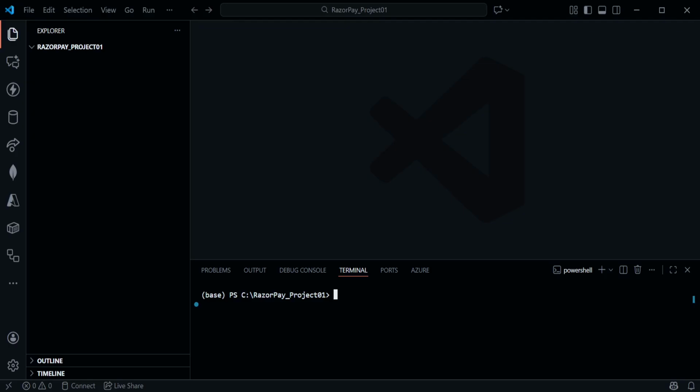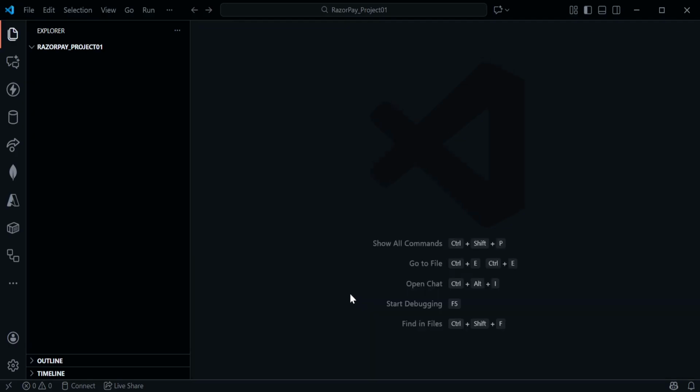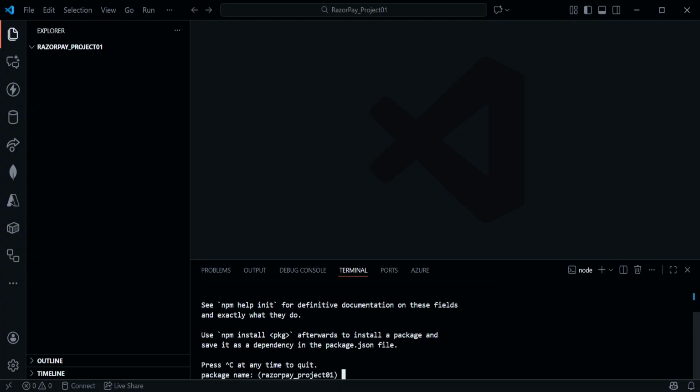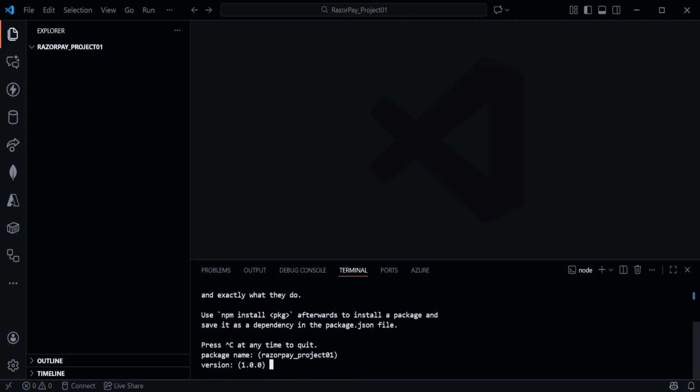This is your terminal. Press Ctrl J, then you can open your terminal. Go to the directory wherever you want to create your app, and then type npm init. This is your package name, this is your app name. Press enter, and then keep the default version as it is, then press enter. Keep the description. If you want to add, you can add as well.